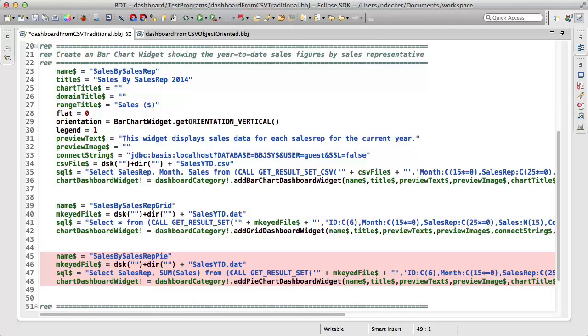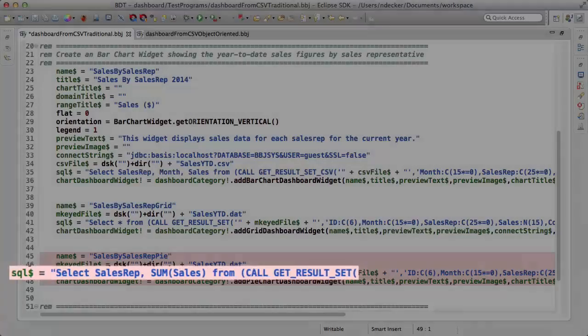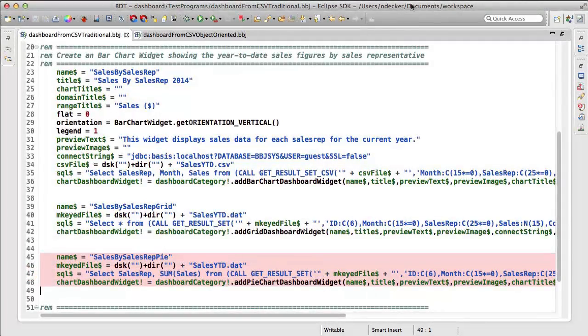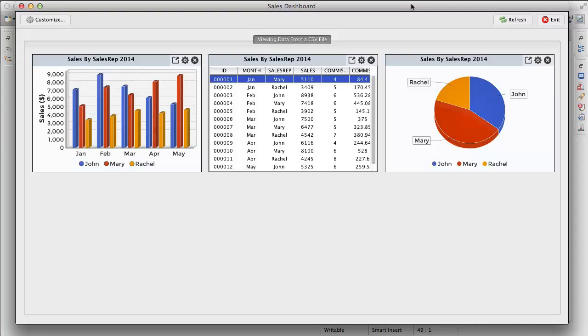Again, we had just 4 lines of code and we're ready to test out our new widget. This time, we modified the SQL query to report on the sales rep and the sum of their sales for the year. And we've grouped the data by the sales rep so that we end up with a total sales figure for each person. Let's run it one more time to admire our handiwork. Excellent, just what we wanted to see.